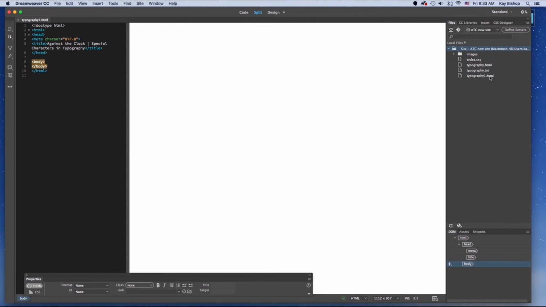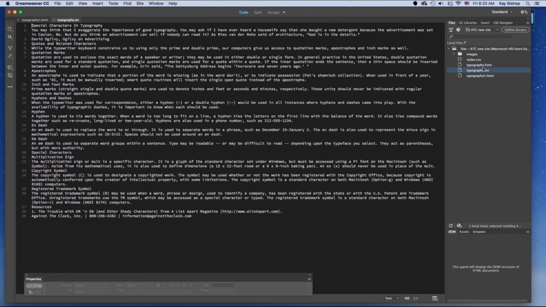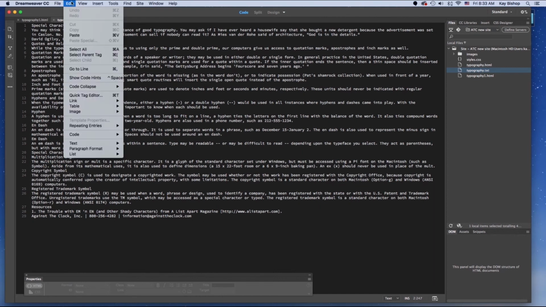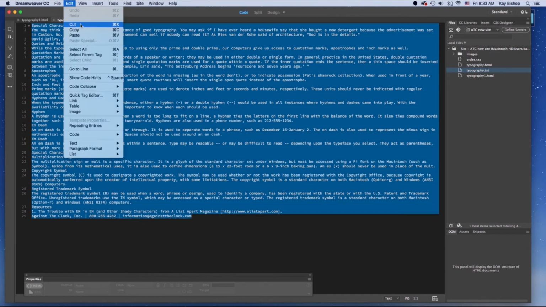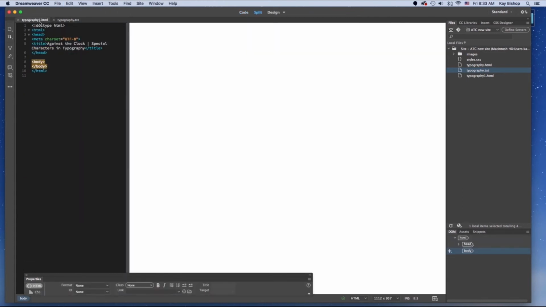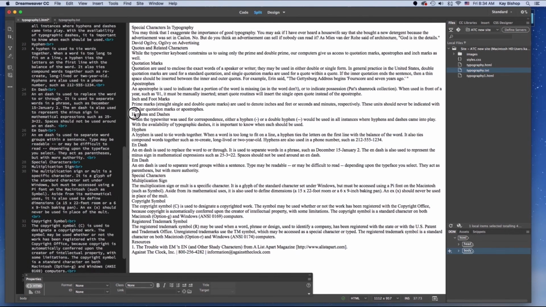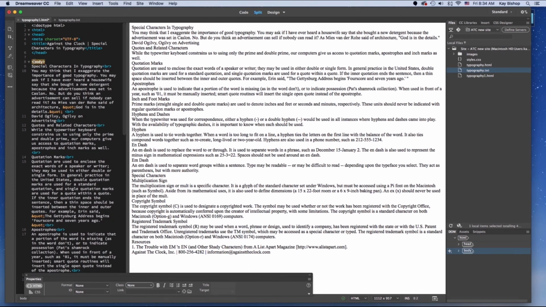I want to open up the typography text file in my root folder, and this is just straight text that hasn't been formatted. So I'm going to copy and paste by doing an edit, select all, and then copy, then go back to my typography HTML page and paste that text in my document. Now in the code pane I can see that that text now lies within the body tags.